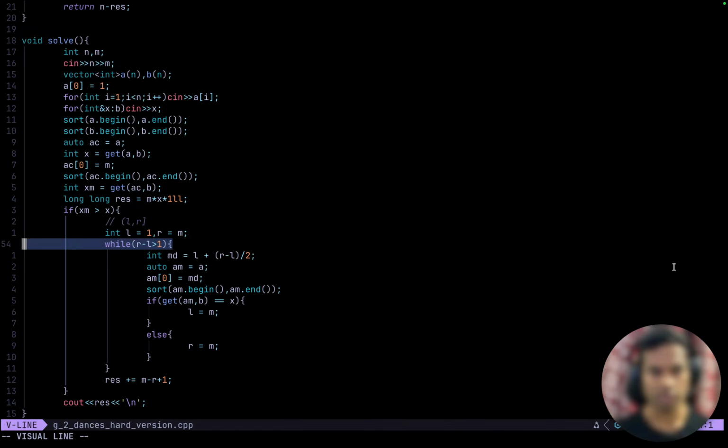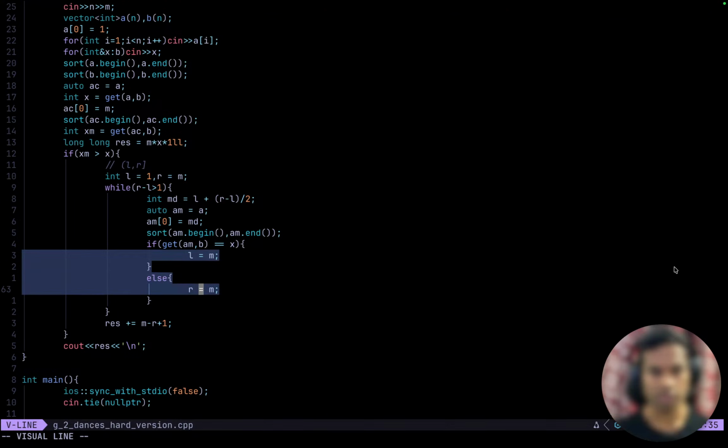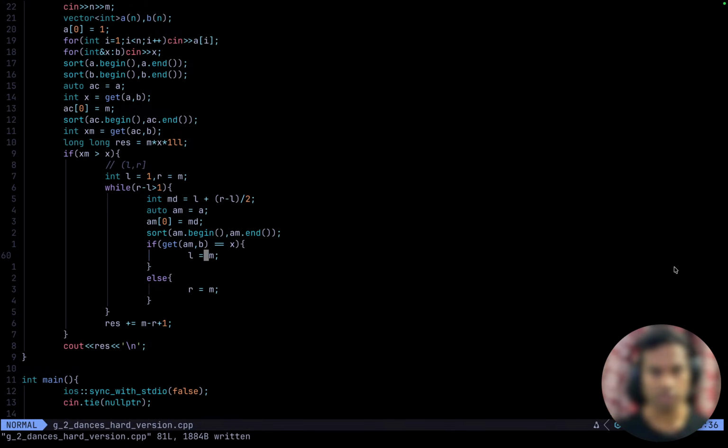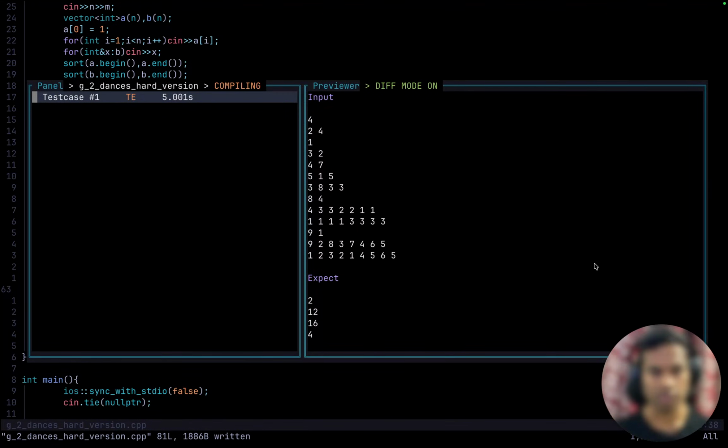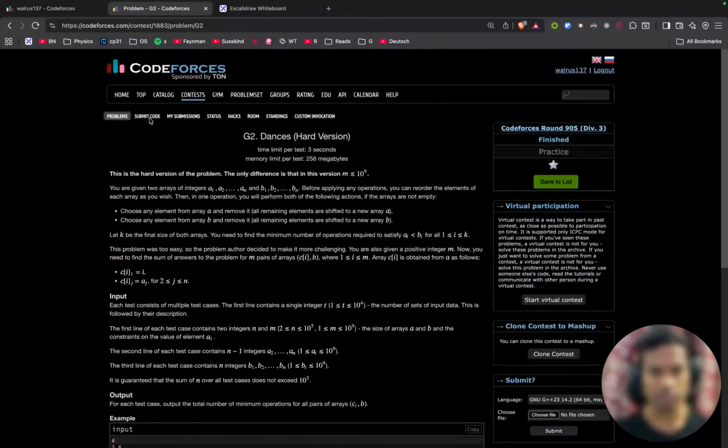While R minus L is greater than 1. If bit be L and R. We are not getting out of this while loop somehow, even though we are changing L and R. We always give the wrong values. Okay, cool. That works, and it should also work here.